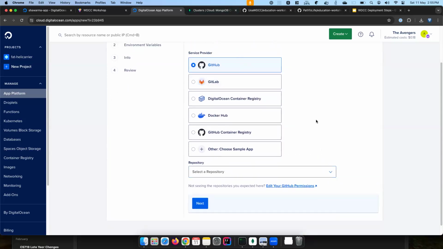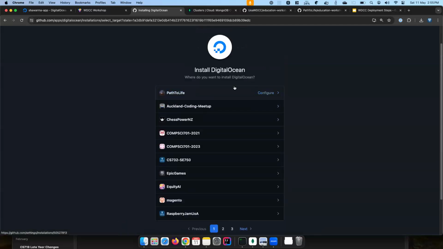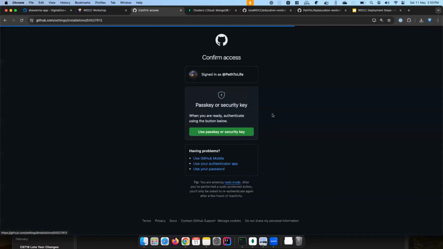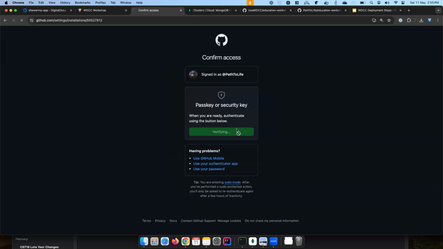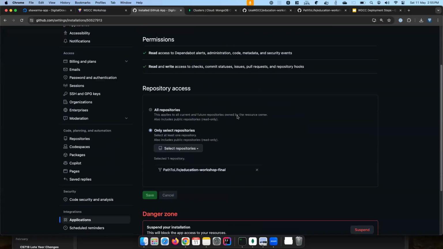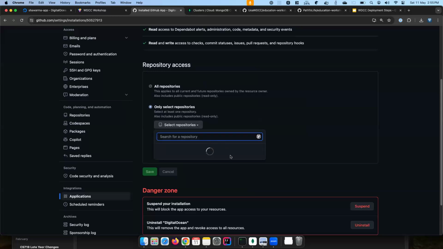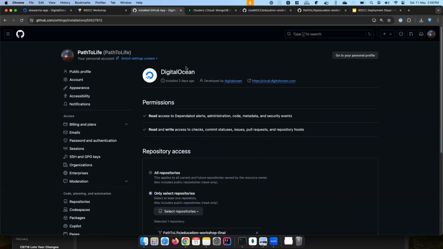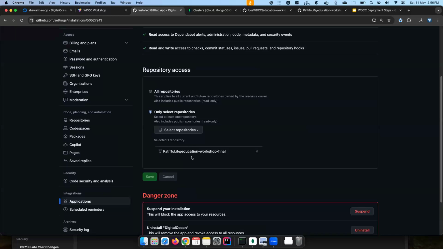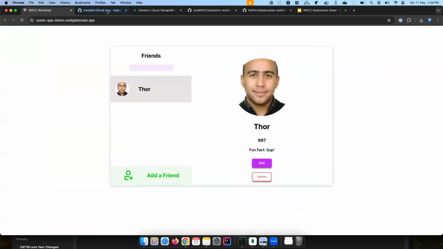In this case, when I select GitHub, right, you may need to install DigitalOcean. So you might be presented with something like this, right? It won't be the exact same buttons that I clicked because I've already authorized it, but just for demonstration purposes, make sure you give DigitalOcean access to the repository that you wanted to access. In this case, I only gave it access to the education workshop final repository, right? But if you feel comfortable enough, you can give it access to everything. So let's go back to DigitalOcean.